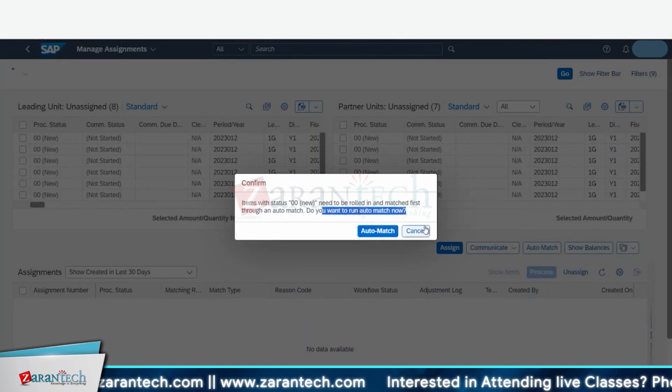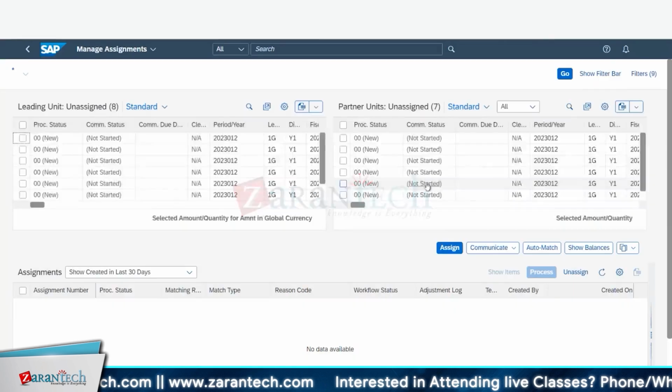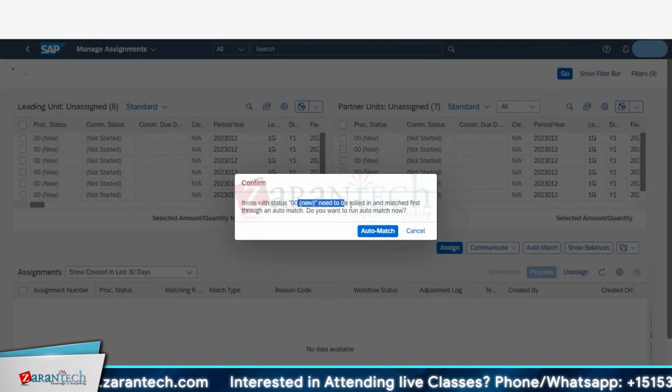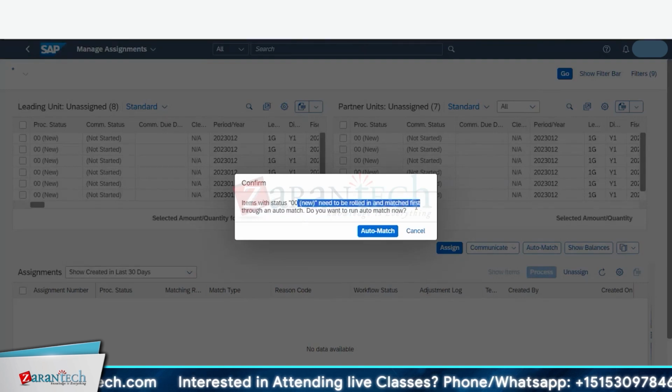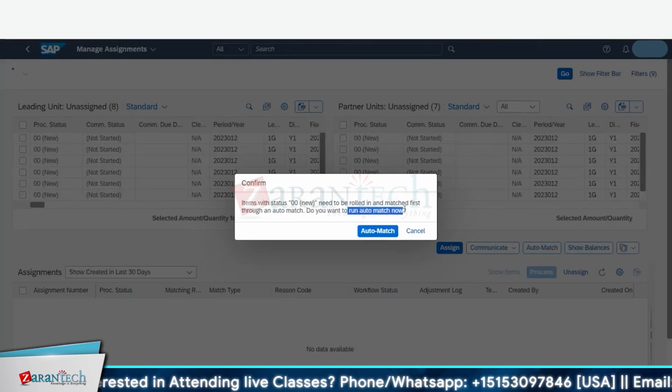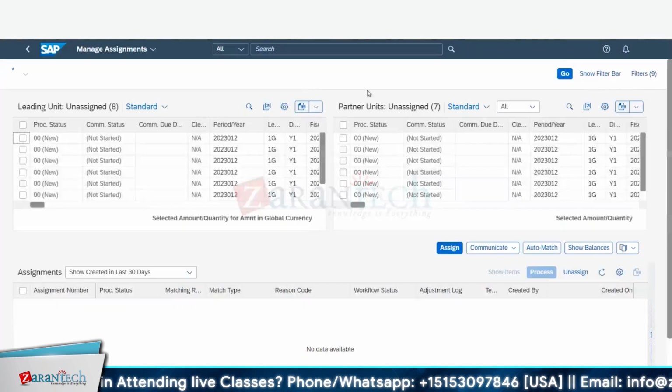Here, if I try to reconcile, I get a value that I cannot reconcile. If I say 0, the system says, "Items with status new need to be rolled in and matched first through an auto match. Do you want it to run an auto match now?" So the system needs us to run a process.